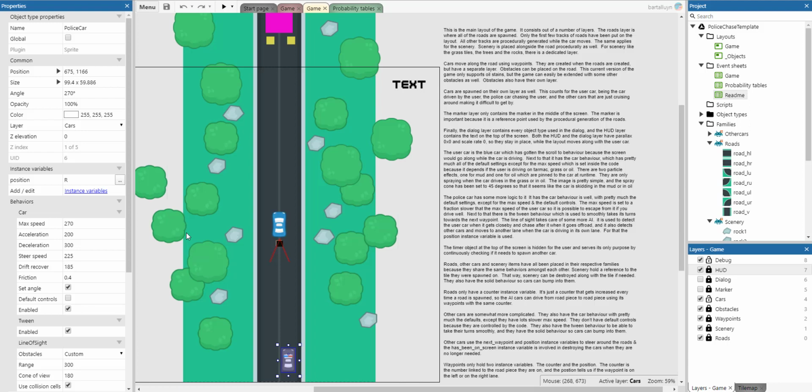Next to that, there is the tween behavior, which is used to smoothly take its turns towards the next waypoint. The line of sight takes care of some more AI. It is used to detect the car when it goes close by and chase after it when it goes off-road. And it also detects other cars and moves to another lane when the car is driving in its own lane. For that, the position instance variable is used.